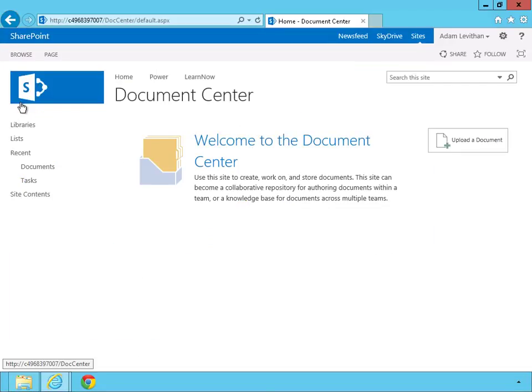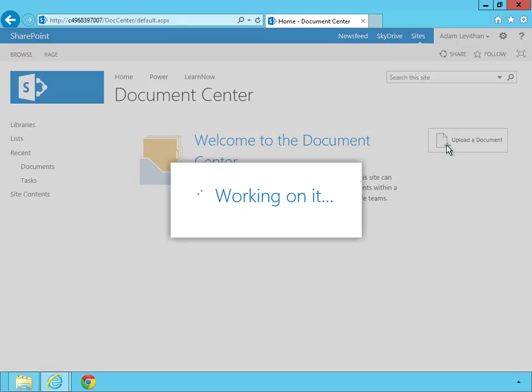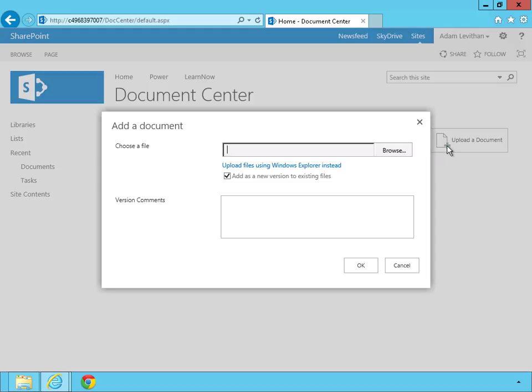Here you'll see the home page of the document center. Basically, it doesn't look like that much. What it's providing is a central, easy to access location to store not only one set of documents, but a lot of sets of documents. Here, there's a simple upload button for users to be able to quickly find and use with the interface. Here we'll quickly upload a document.